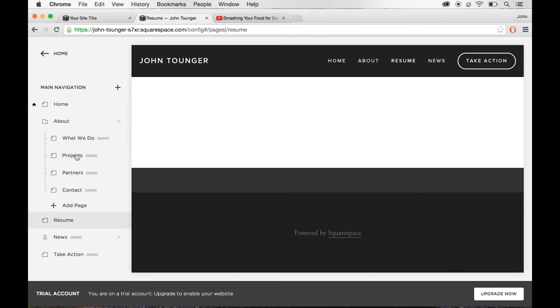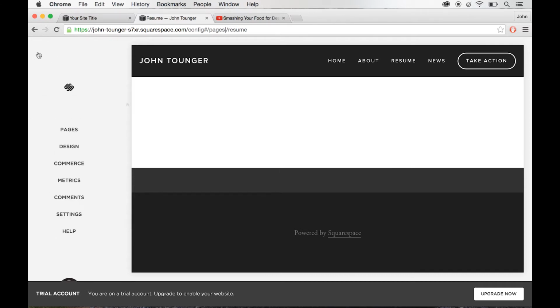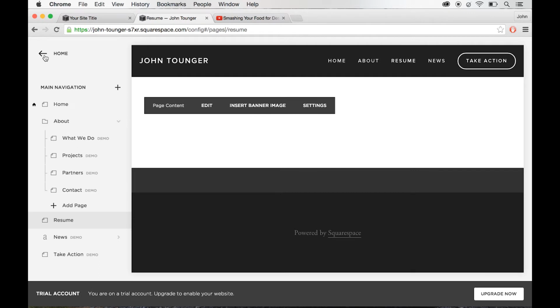Let's scroll back up to the top. Now remember, all of these pages have content on them because it's the sample pages that came with the website. We're gonna go back to the main page of the sidebar. And right there, you can see that is how you access these different pages.